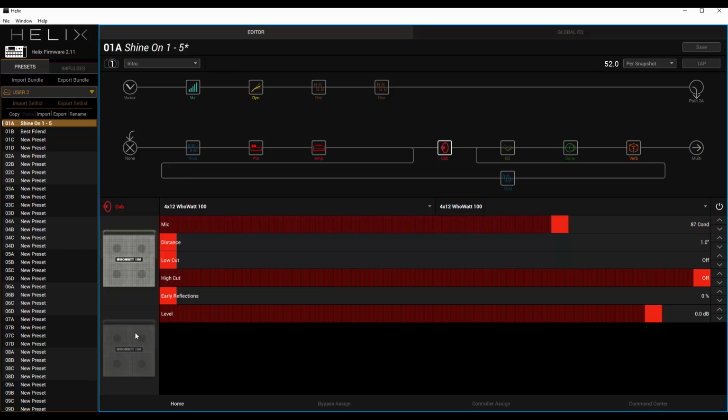Cab. We're going into 2 Who-What cabs for it, 4x12s. Got an 87 condenser on one, 1 inch off, and the other is an 87 condenser, 12 inches off and 60% on the early reflections.